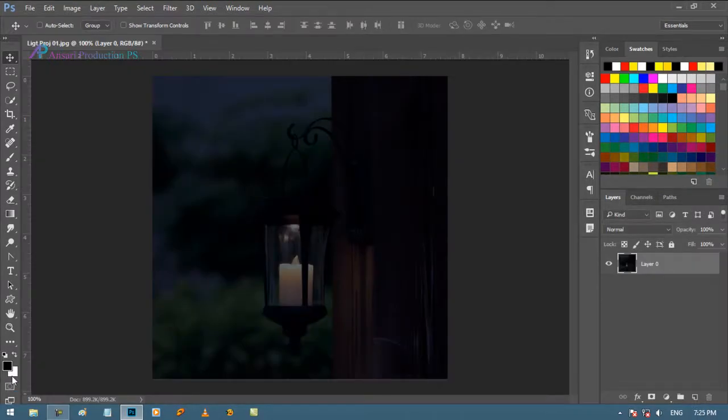First of all, make sure that your foreground and background colors are set to default. To select the default colors just press the D button on your keyboard, and make sure white is selected as your foreground color. Create a new layer and change its blending mode from normal to color dodge.